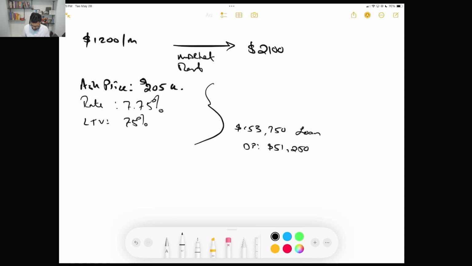So 205 times 0.75. Okay, then 360. Look, I didn't put a term. 360 months, okay? That brings us out to a monthly payment at these rates. This rate, at this amount of a loan, for this amount of time, the monthly payment would be $1,101.48 monthly. This is principal and interest, okay? Now this does not include taxes and insurance.